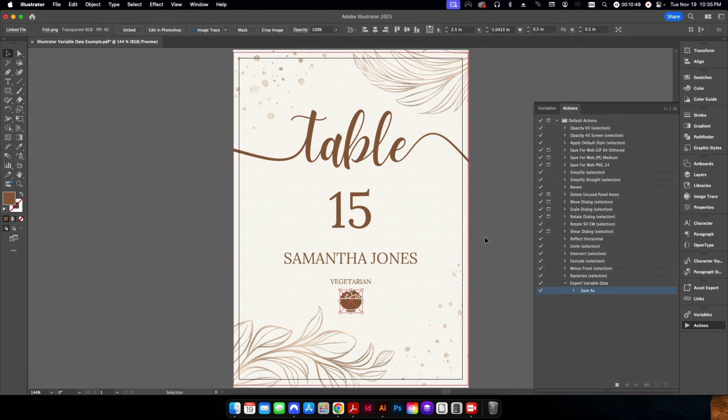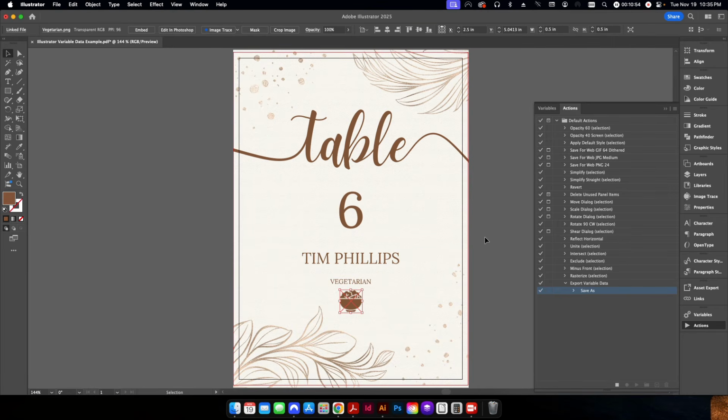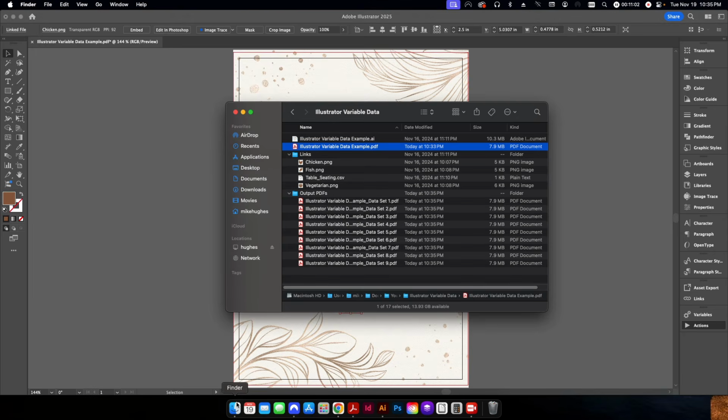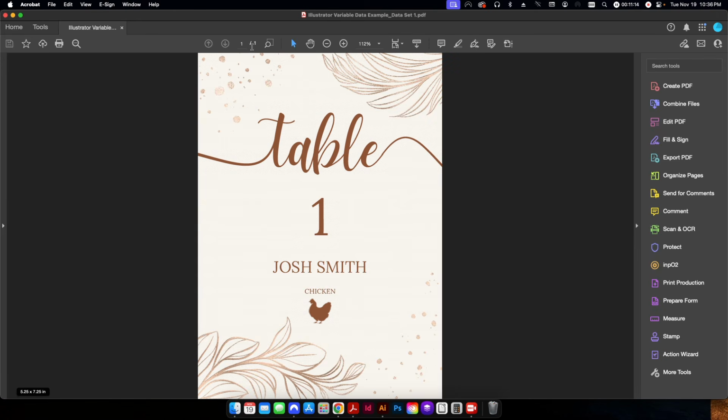Now you can see the items are changing here in the actual Illustrator file, and that's because it's going through each one of the records in the data set and exporting it as a PDF file. If I go back to my Finder window here, you can see each one of these are being created until we have a total of 10 different data sets. If I open this up, each one of these is going to be a one-page PDF file, and each one of them is going to contain a different record of the data set.